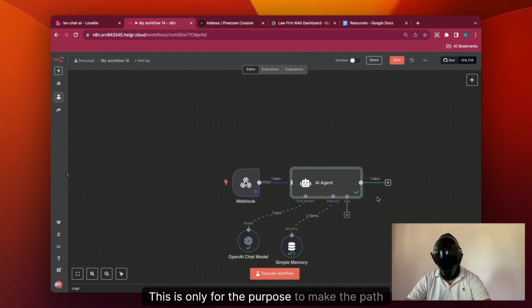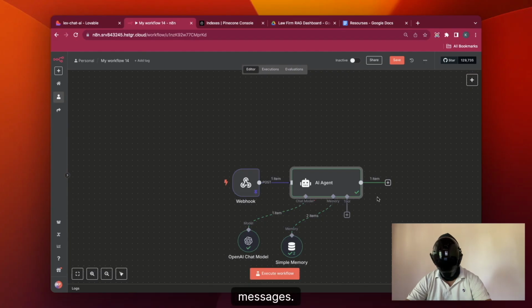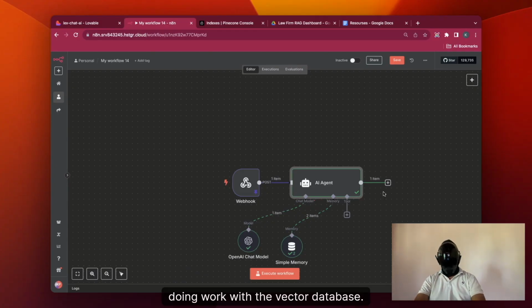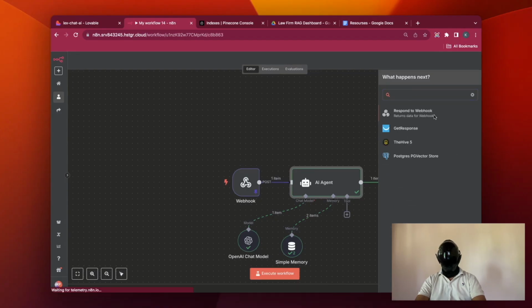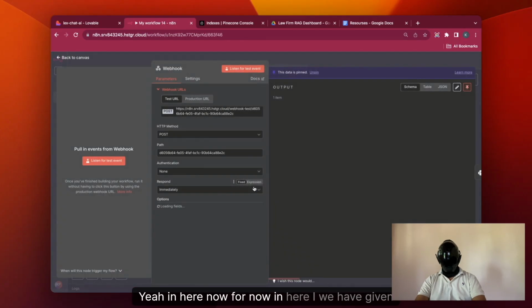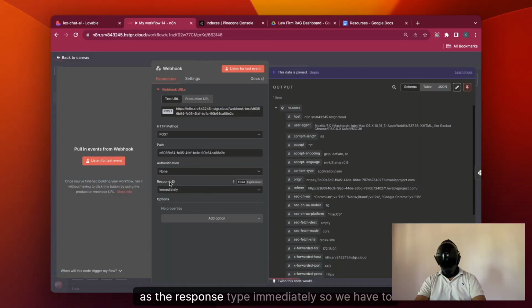This is only for the purpose of making the part between the chat interface to get and receive messages. So we'll be fixing it first and then moving on with the rest of the part, doing work with the database. Okay, yeah. So this is the most important part of this workflow, as I see. In here, we have given the response type as immediately.